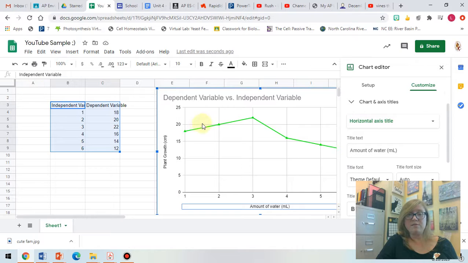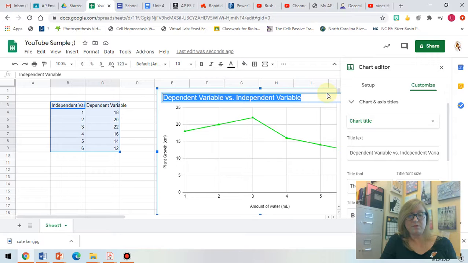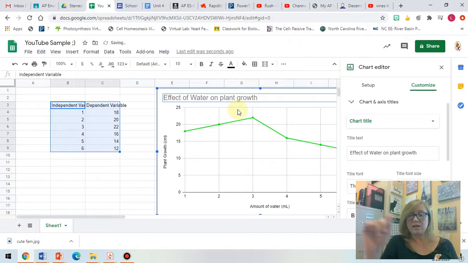And then I can title my graph something. This used to be a good enough title when I was in high school, but really it should describe what's going on in this graph. So I could title it something like effect of water on plant growth. It should just be something that can explain what I'm looking at in the graph. It's that easy. It's already done for me. Like all the hard work is done for me.